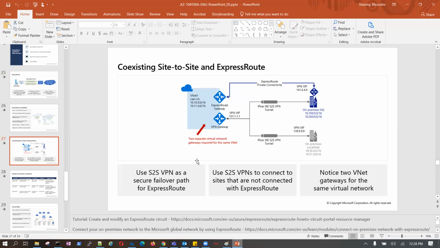Only two separate virtual network gateways are required in the same VNet, one for express route and one for the VPN. In this case, peering has been isolated. Otherwise, if you have two VNets, how will you connect them? Then you take this connection to another VNet and create a peering between them. That will solve the purpose.